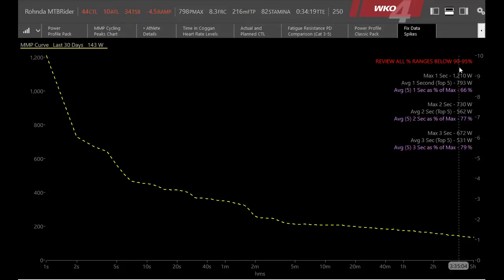Anything really below 90 to 95, typically just in nature of performance, those top 5 performances are going to be within about 10% of each other. So anytime you see this number going under 90, you might have some suspect data you want to look at.